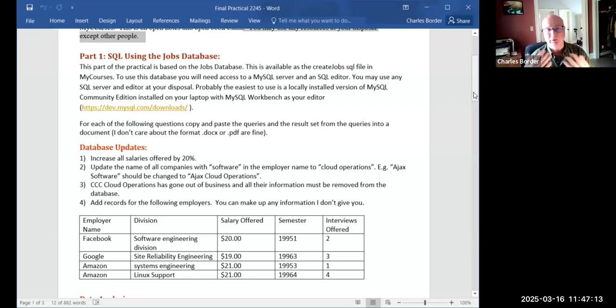You can use a virtual machine that's running MariaDB. You can run MySQL Community Edition on your own laptop. You're also going to need an editor. You can use the MySQL Workbench as an editor for you. That one's pretty easy to work with. You can use Visual Studio Code, and you can use any editor that you want. They're all going to work fine, especially if they have an SQL extension to them.